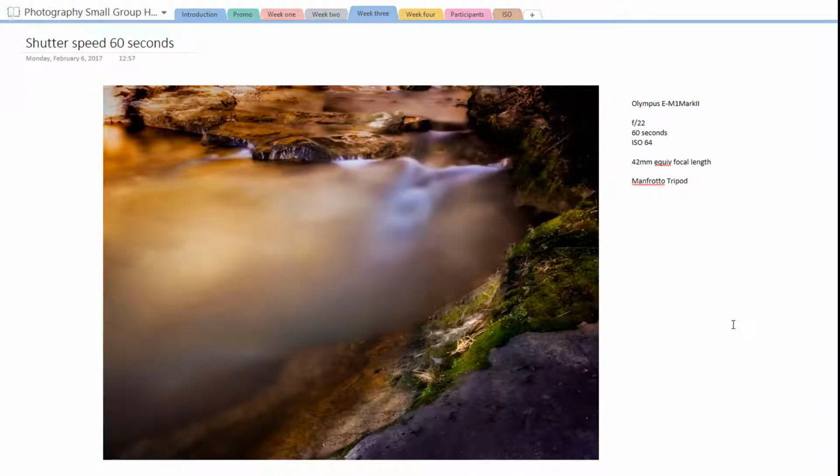Here's another image from the same place with the same settings, except for the focal length, and I was in a different location. But again, 60 seconds, and it makes it look like it was iced over. Even though it is very cold there, and there was some snow on the ground, the water was not ice.